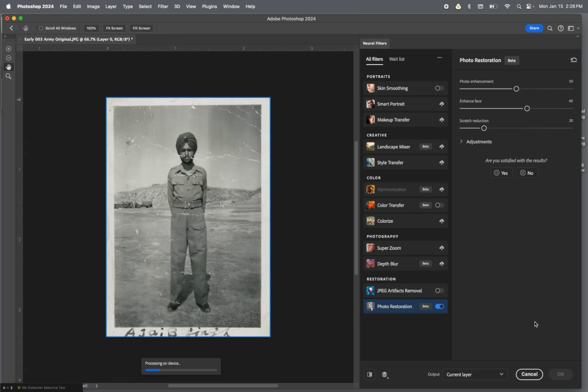Now it's reprocessing. You can see here on the bottom, it's reprocessing, and we're going to see what it does. Let's wait. It definitely takes some time. And the output, you can see, is on current layer. So I'm going to change that to new layer. No matter what, I want this to be on a new layer. I don't want the current layer to be affected.